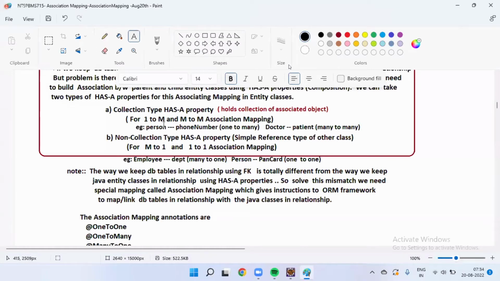Here, person and phone number: from person point of view, one to many. From phone number point of view, it is many to one. One to many and many to one are just reverse to each other. Guys, getting clarity or not?